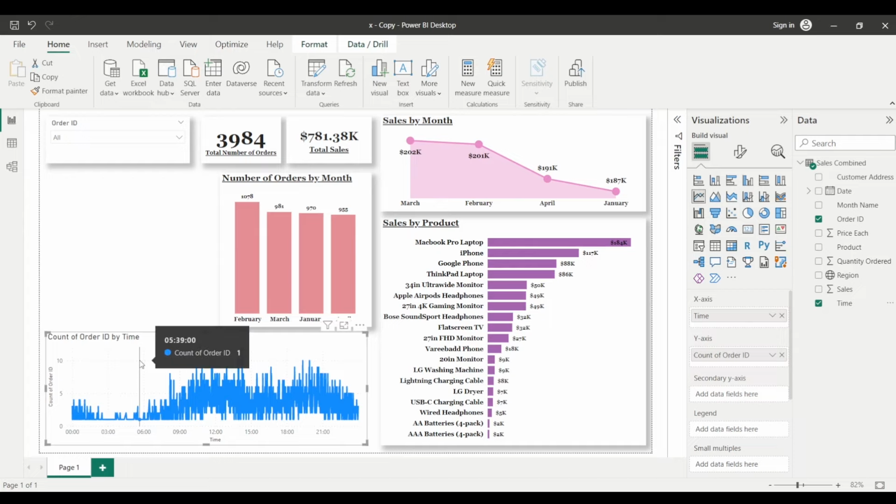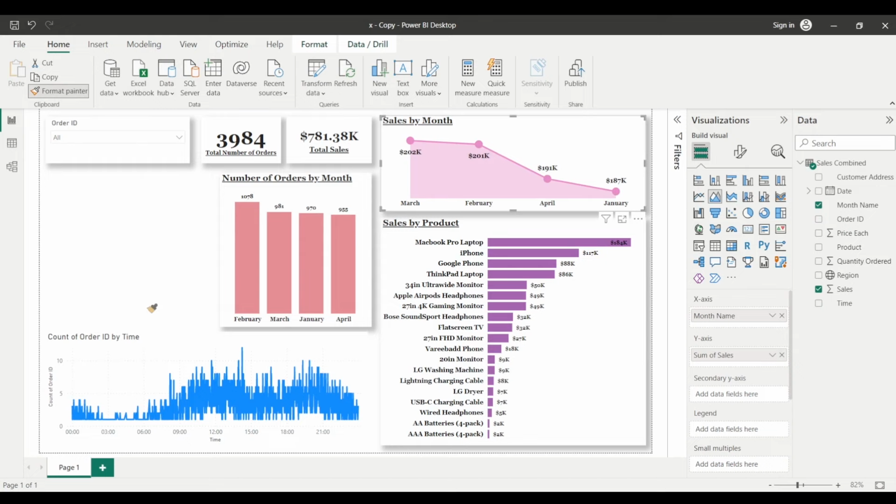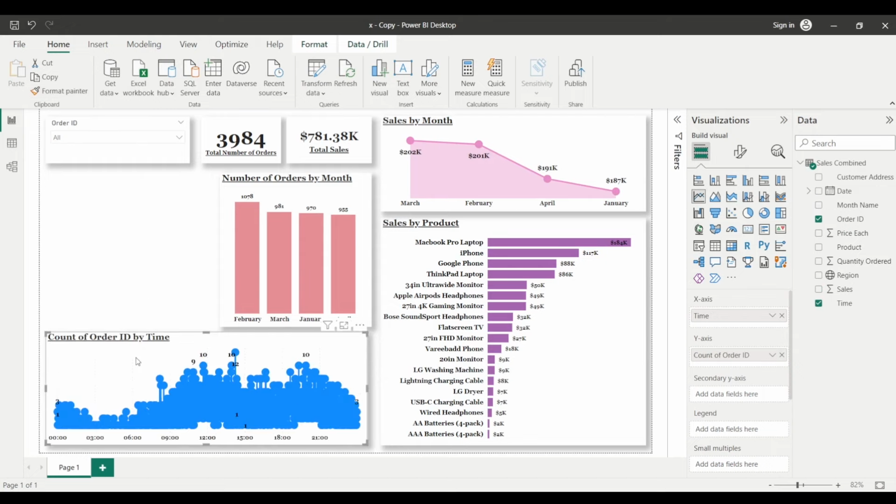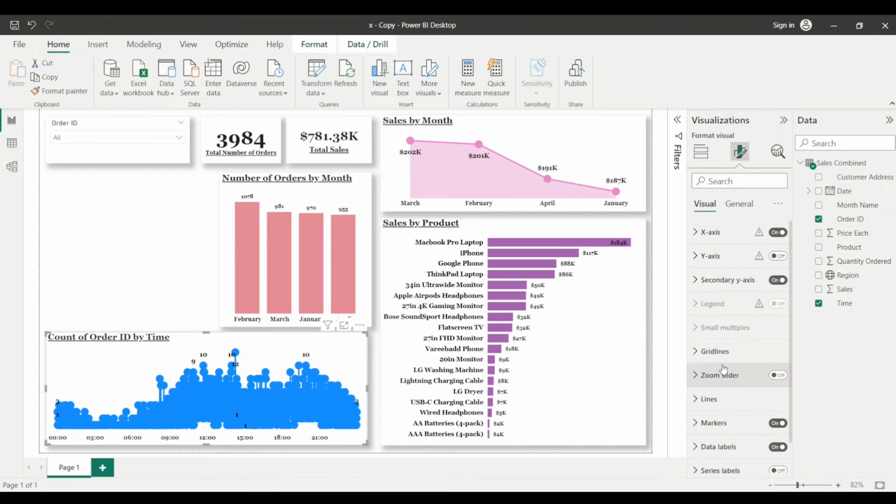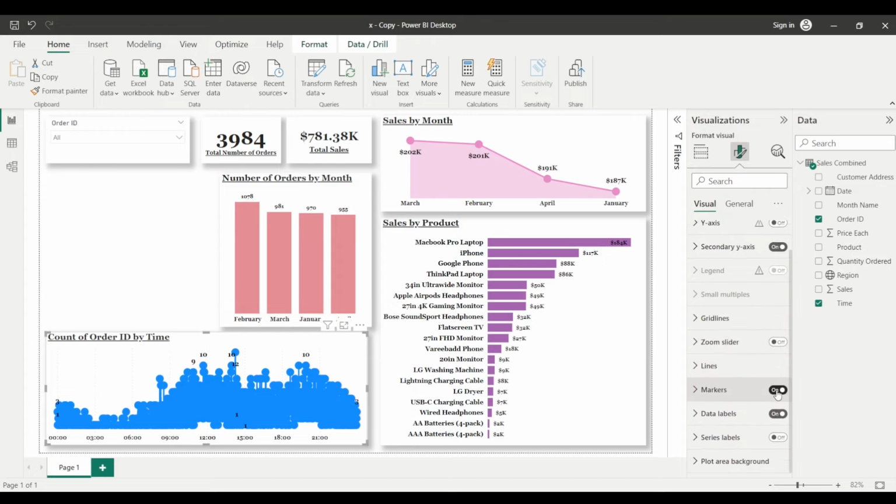Let's say I want this line chart to have the same formatting as the area chart that we have created. So I will simply click on this area chart, click on Format Painter, and then click on this line chart. Now this line chart has the same formatting as the area chart, but I don't want markers to be shown here. So I will click on this chart, click on the Format your visual option, and change the markers to off, right?